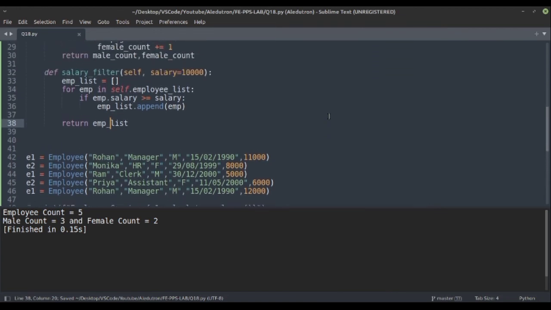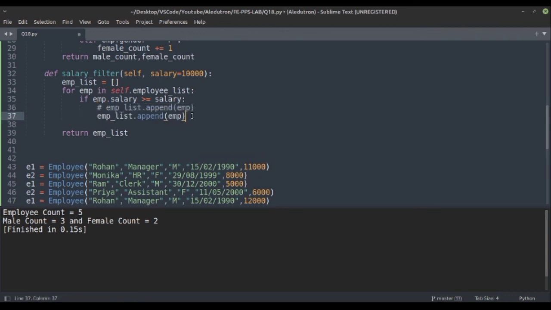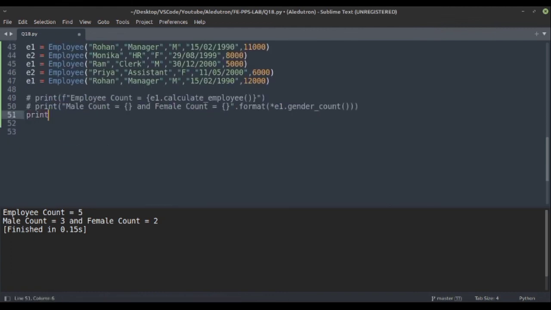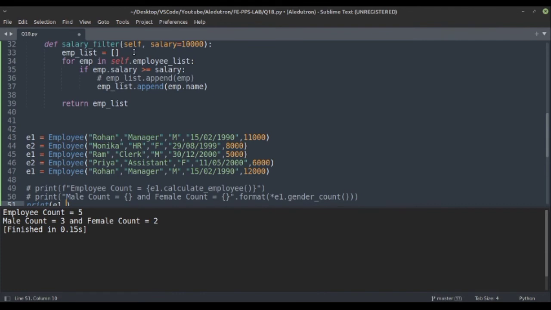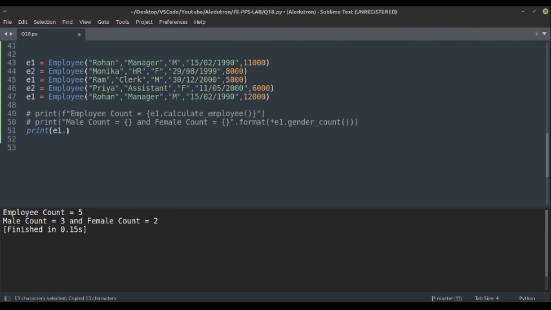Either we can return the list of names. So for returning the list of names, let's just copy this, comment this, and here you just have to change it to emp.name. So this should return a list of employee names. Let's print that directly so we get an idea. So print emp.salary_filter. So we can use this method. Let's paste this and execute.